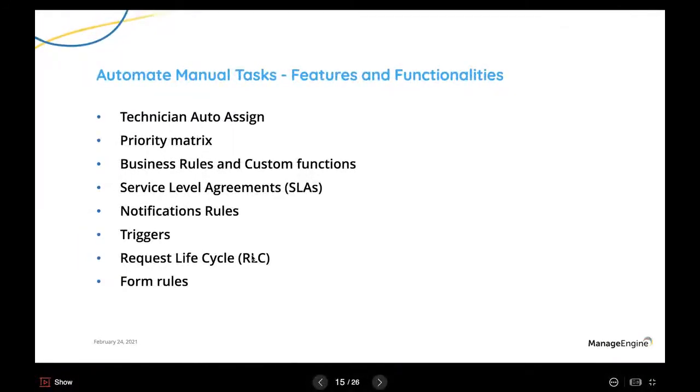The next thing that I'd like to bring to your attention is the priority metrics. Now, we've already talked about this in the previous hack. This is applicable in automations as well, because by only collecting the urgency and the impact from your requester, your priority metrics automatically creates the priority of the ticket.